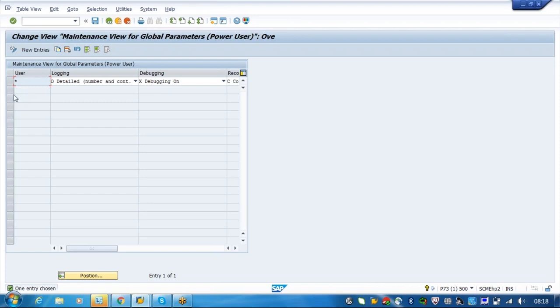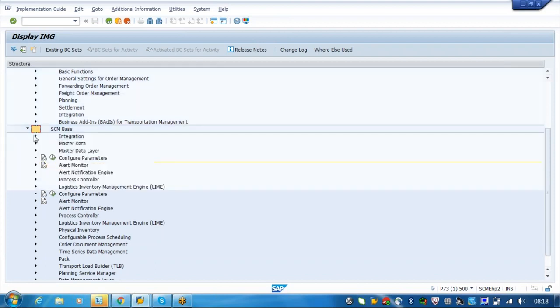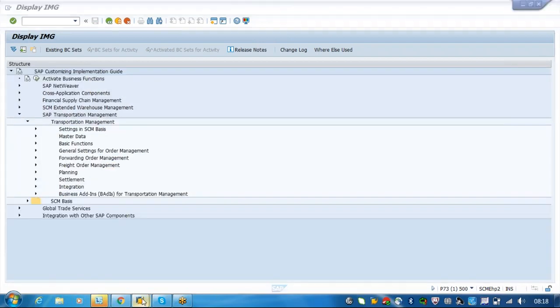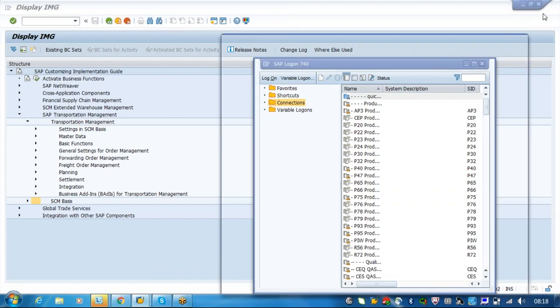So if the user is not available here, then what will happen? The particular user ID is not allowed to send the data. You will have an error. Some kind of authorization. Okay. So now we will map the same thing in the other system also. I'll just add the system. One second.